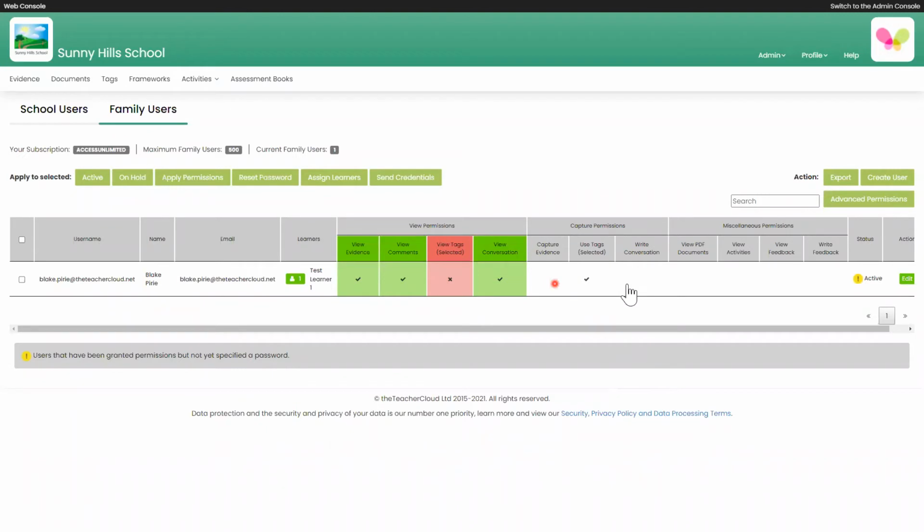So the next one again, in terms of capturing permission, I want all my family users to be able to capture evidence and photos and videos. I don't want to give them permission to be able to use tags at this point or any tags, but I do want them to be able to start a conversation and add a family comment to a piece of evidence that they're uploading. So we're just talking about that in terms of they're able to start a conversation.